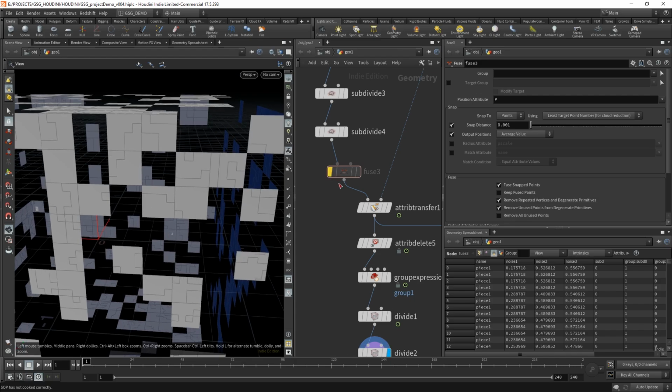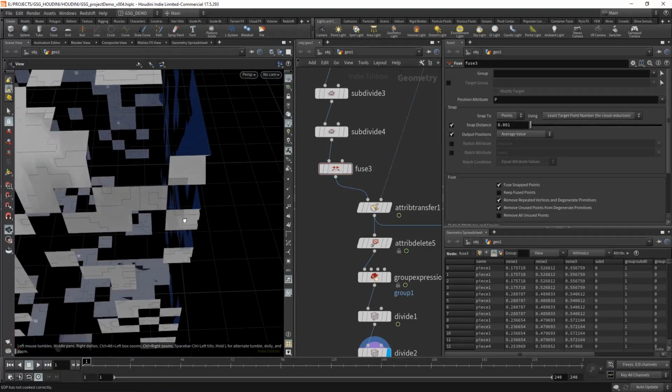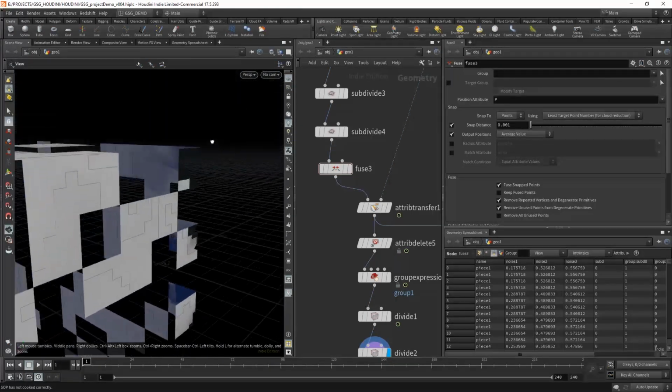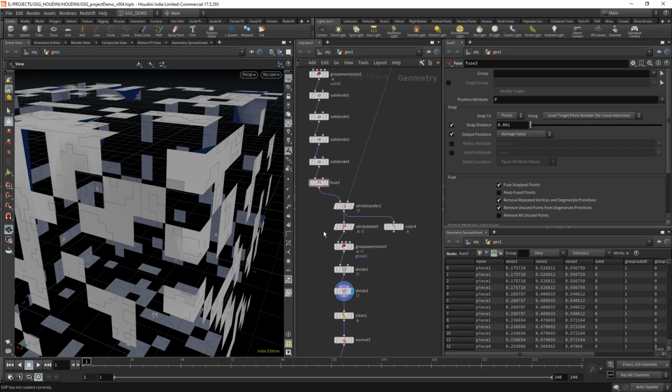Now this does cause other issues, right? Because now we're fusing and we're getting these nasty edges. We're getting all kinds of weird broken geometry and all sorts of stuff. So we have to fix that. But I think there's some merit in doing this.